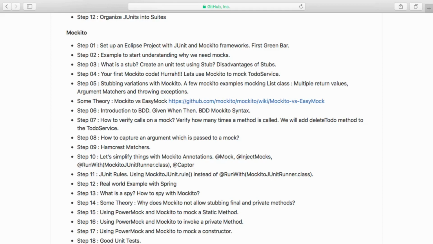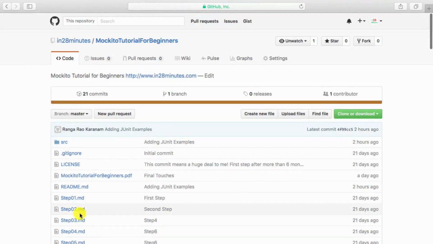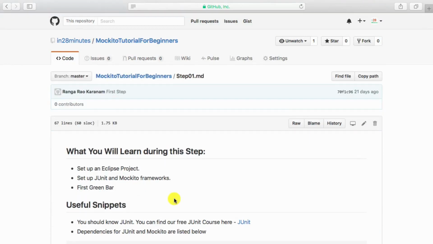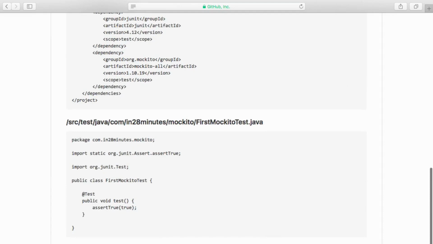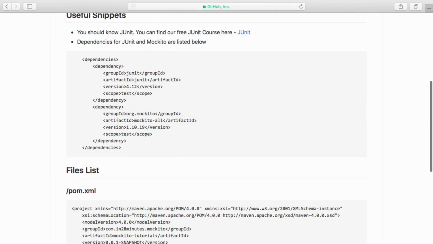We have enhanced the Mockito section of the course to make it easy for you to follow the course. So for each of these steps you have a separate file. For step 1 of Mockito, you can click the step 1 .md file and you would see what we would be doing during that particular step, and also the useful snippets for doing that particular step and the code at the end of that particular step.